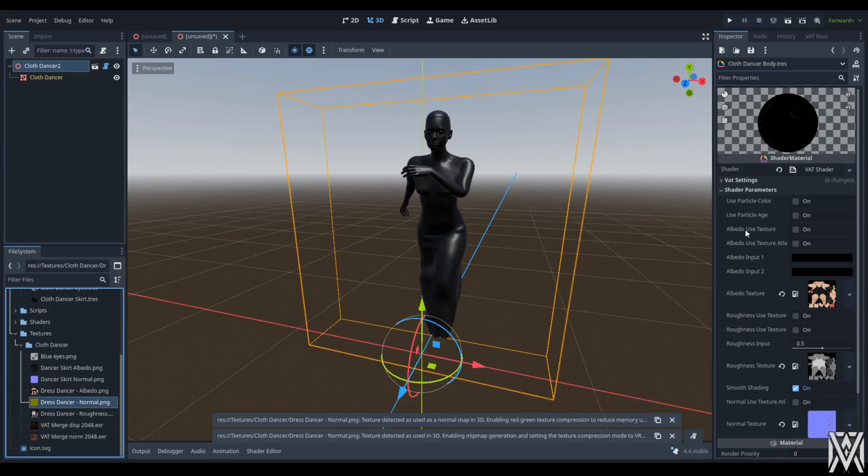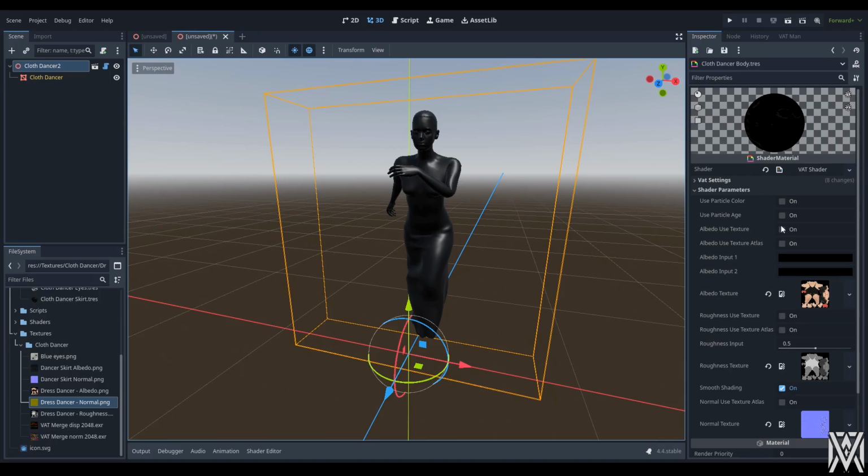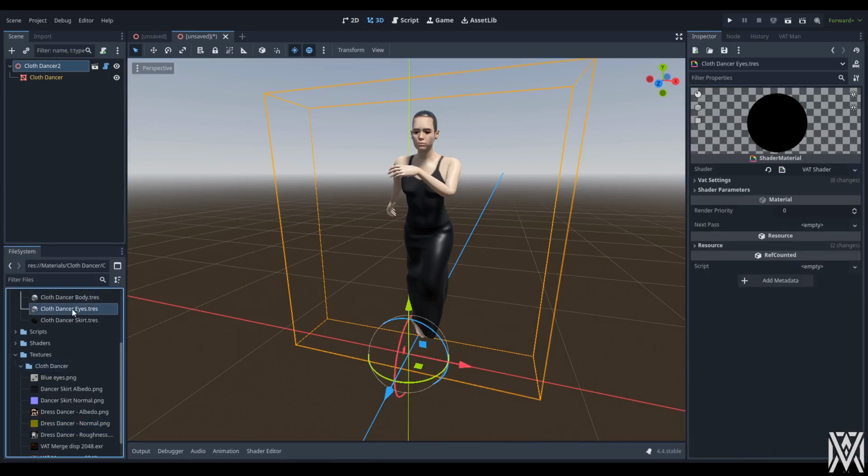Now we need to tell the shader to use the textures in some of these cases. We'll tell it to use the albedo texture. You can see the result. We'll also tell it to use the roughness texture, but it will automatically use the normals texture and doesn't need to be told to do so. So that's the body material sorted.